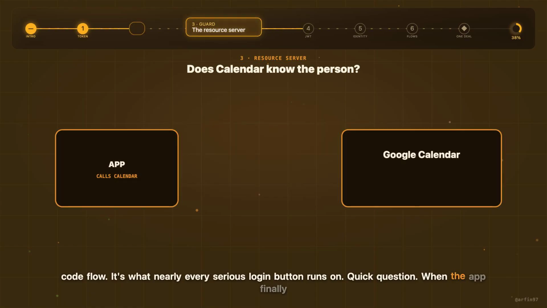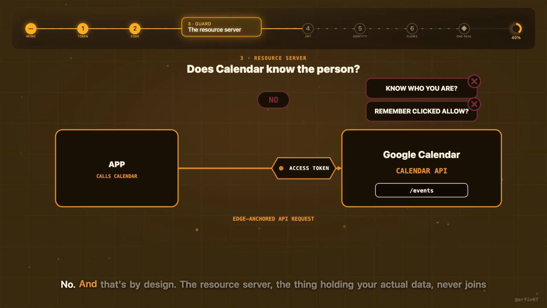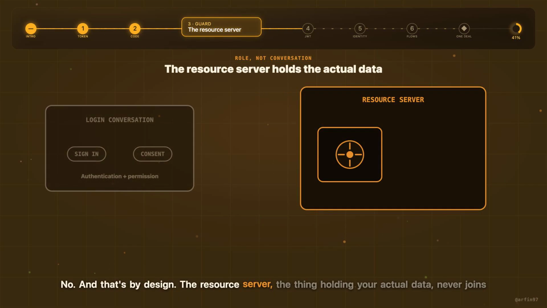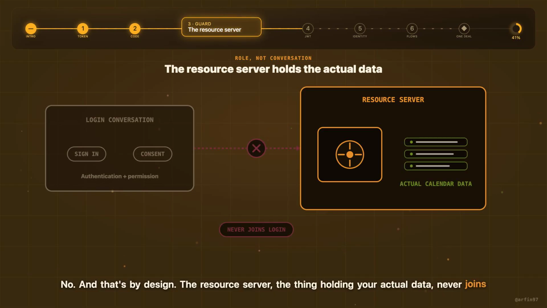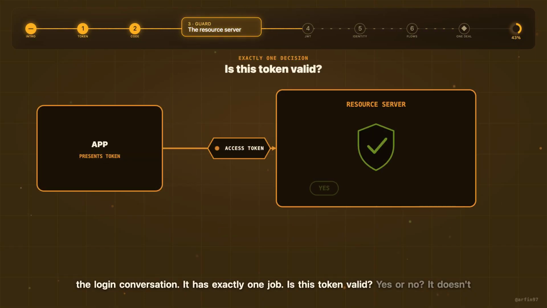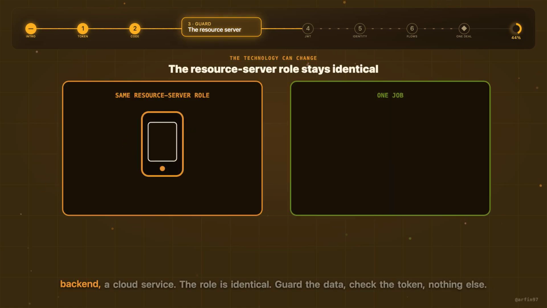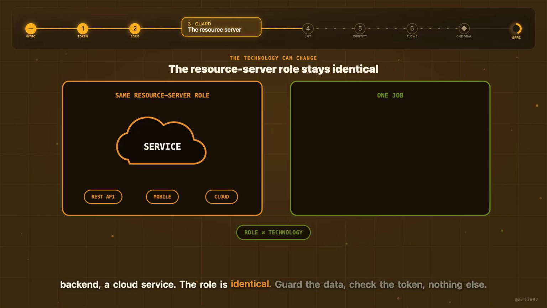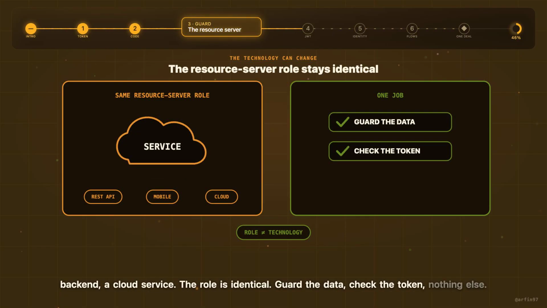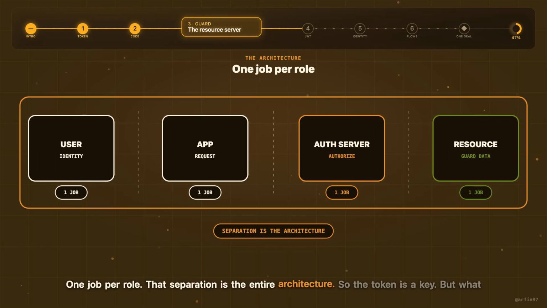Quick question. When the app finally calls Google Calendar's API, does Calendar know who you are? Does it know you clicked Allow? No. And that's by design. The resource server, the thing holding your actual data, never joins the login conversation. It has exactly one job. Is this token valid? Yes or no? It doesn't authenticate anyone. It doesn't remember the consent screen. It could be a REST API, a mobile backend, a cloud service. The role is identical. Guard the data, check the token, nothing else. One job per role. That separation is the entire architecture.